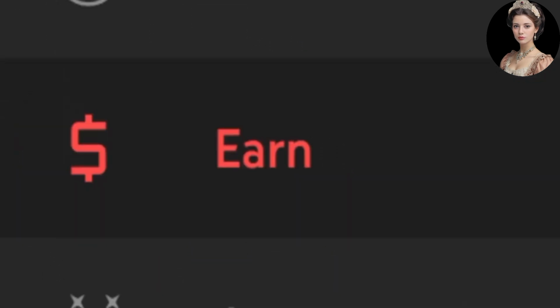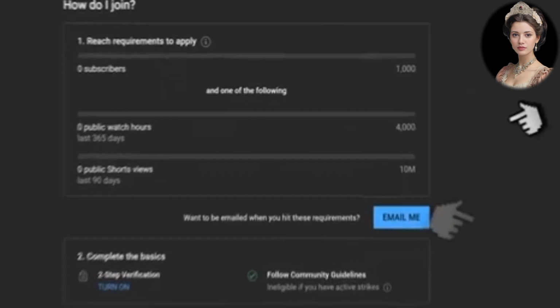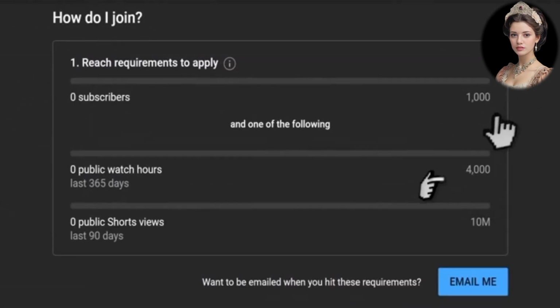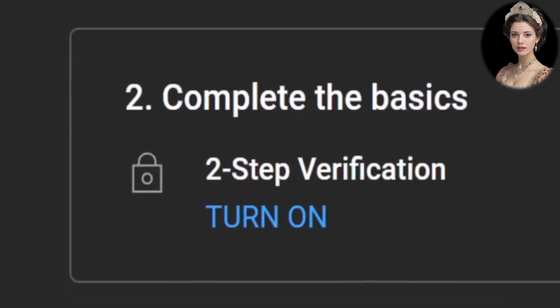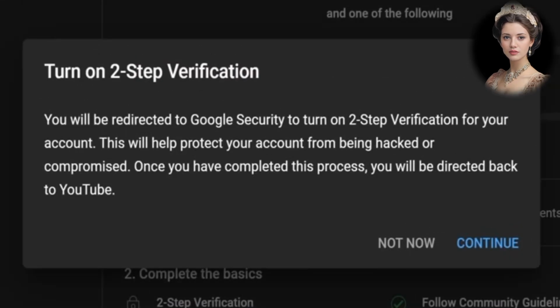Another screen many of you will be keen to look at is the Earn screen. This will show you everything you need to know about monetization, including those all-important requirements, and notify you when they are reached. Also note, there is another security feature here that you should turn on, and it's two-factor authentication. You'll need to have it on to monetize your channel.